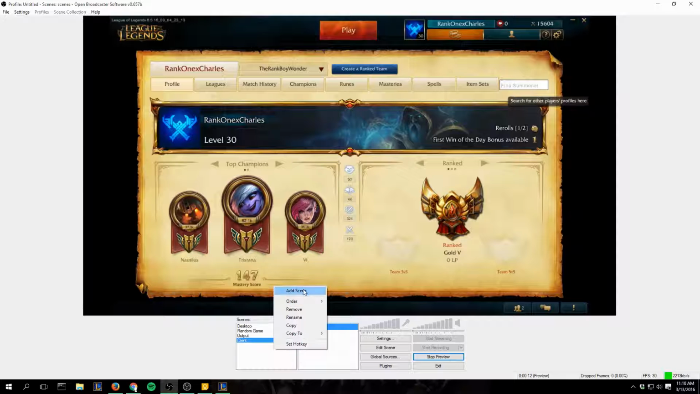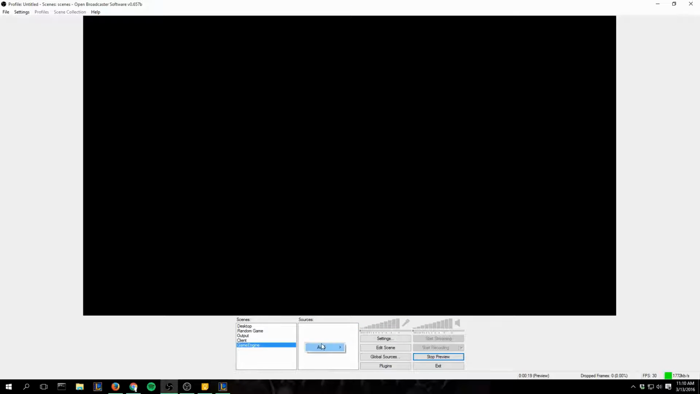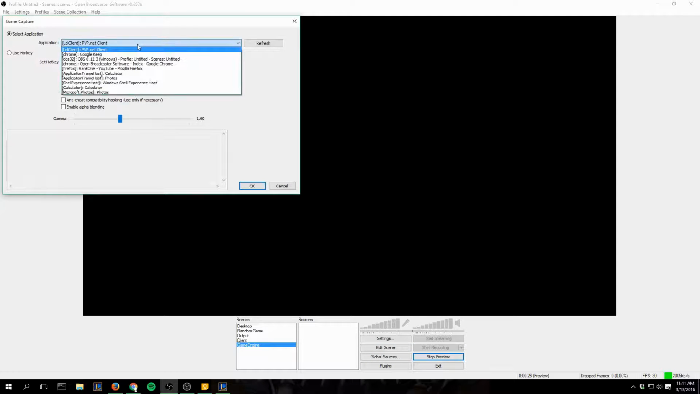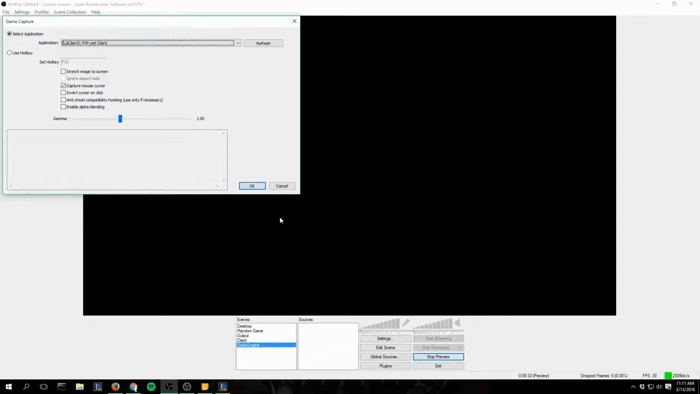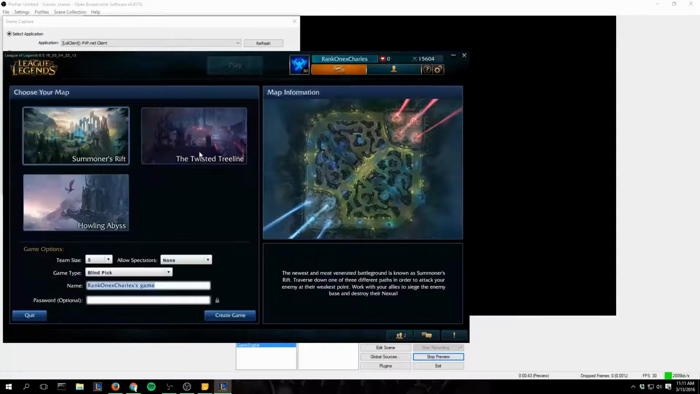We're going to add another scene called game engine. If we add a source, game capture, the game, and we hit this drop down, we'll see, well, hey, where is the League game? Well, it's not actually an application that OBS can see because it's not running. So let's start up a custom game. I would recommend you guys do this in a custom game first, so you can basically just test it out.